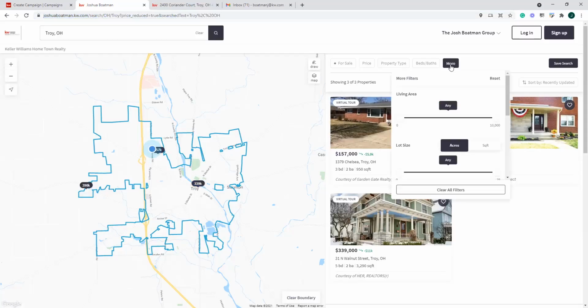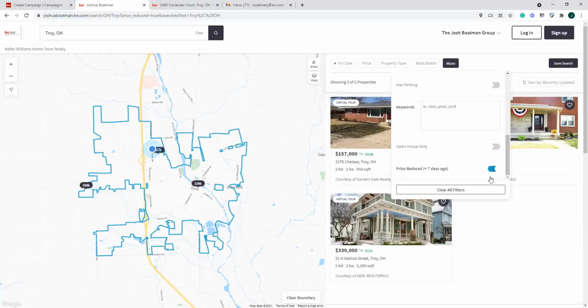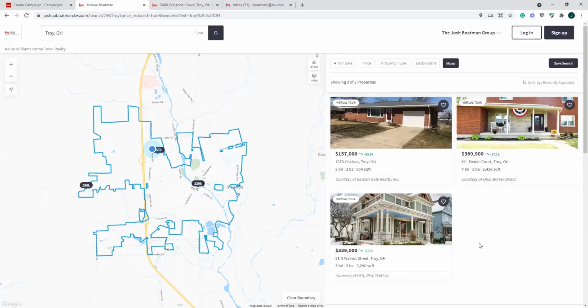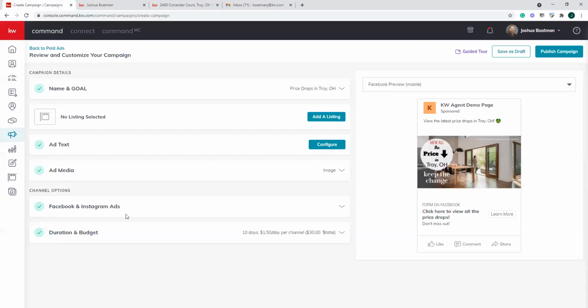In a different world, before COVID, you could do the same thing, except instead of price drops, do open houses, right? Run an ad that says, hey, view all the open houses. Leverage the KWLS integration that we have within Command, right? We have access to all this listing information. Make it work for you, and then you can leverage your agent website to do just that.